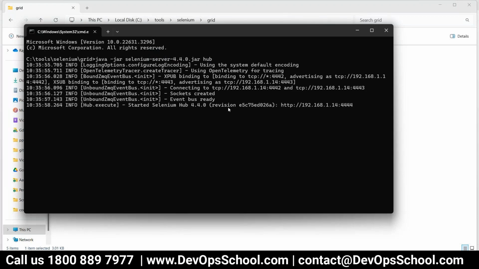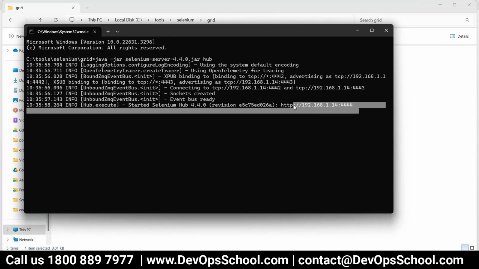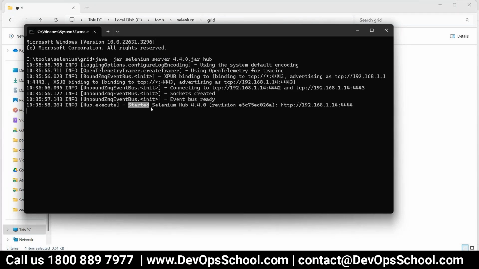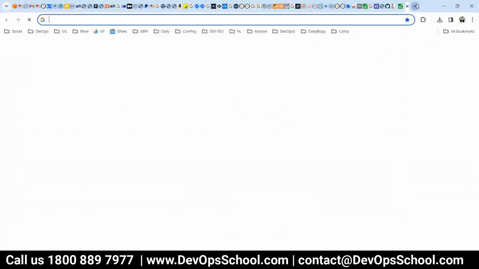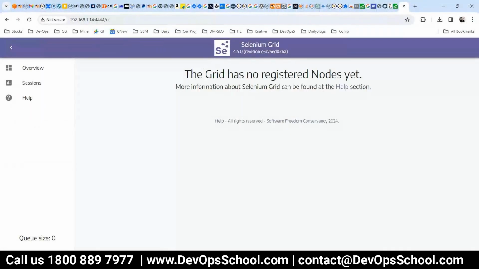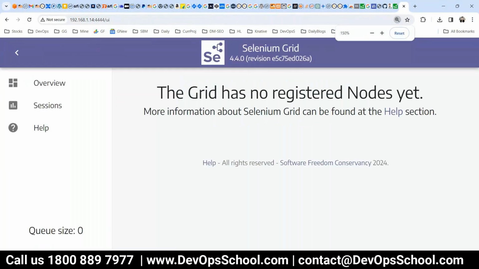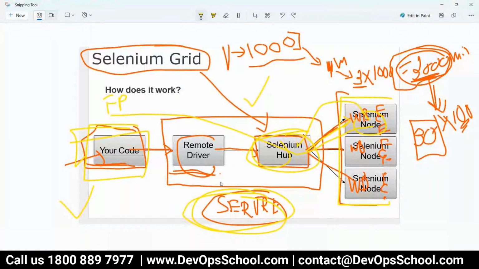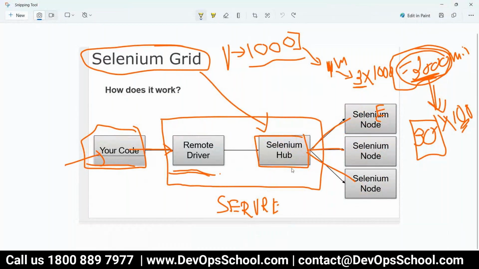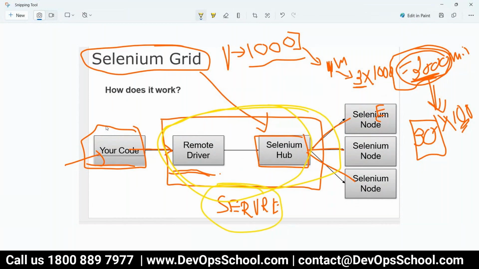Where is it running? Look at this here. It's running on port 4444. See here, started Selenium hub, and this is the website. Click on it. This is the server. Right now, this is the server grid, the one which I was talking about in this picture. This is the grid which I have, or server. This is the grid. Now here it's complaining, hey, there are no nodes registered.